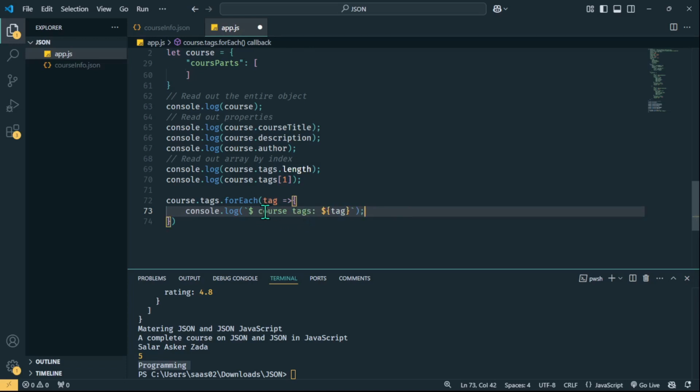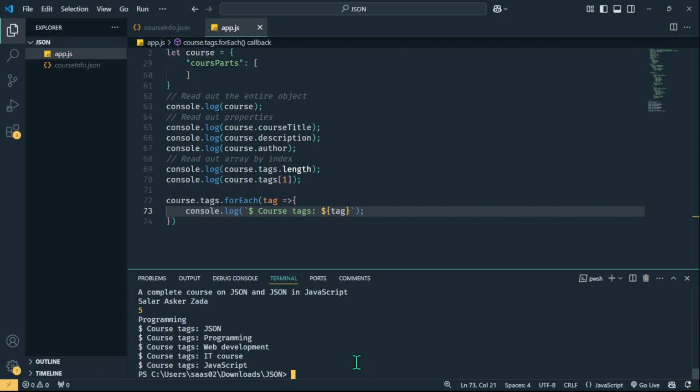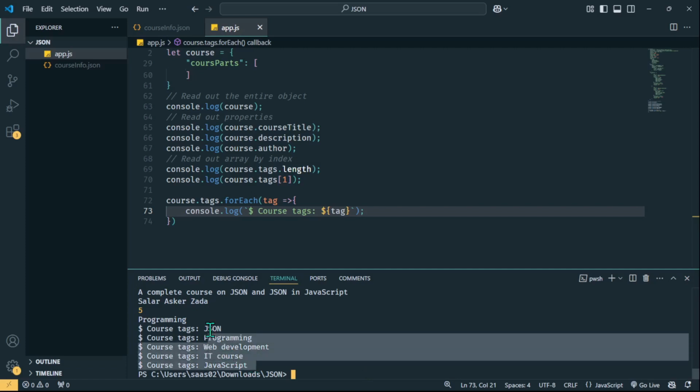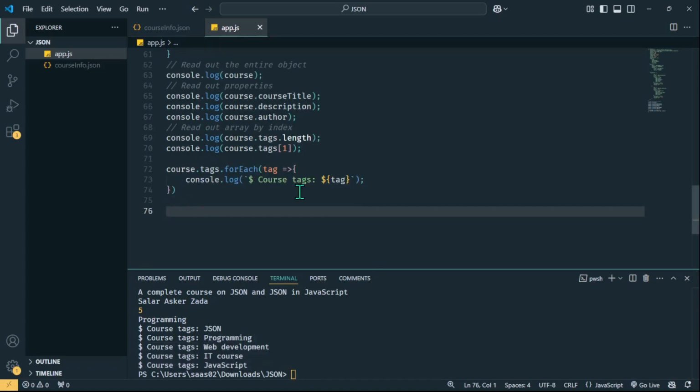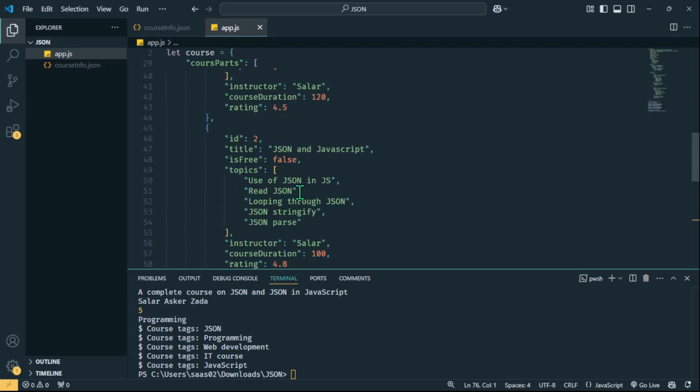You will simply see the output: course tags, JSON, programming, and so on. So let's now run the script. And here you see all the tags: JSON, programming, web development, IT course, and JavaScript. So looping through a JSON array isn't a big deal.